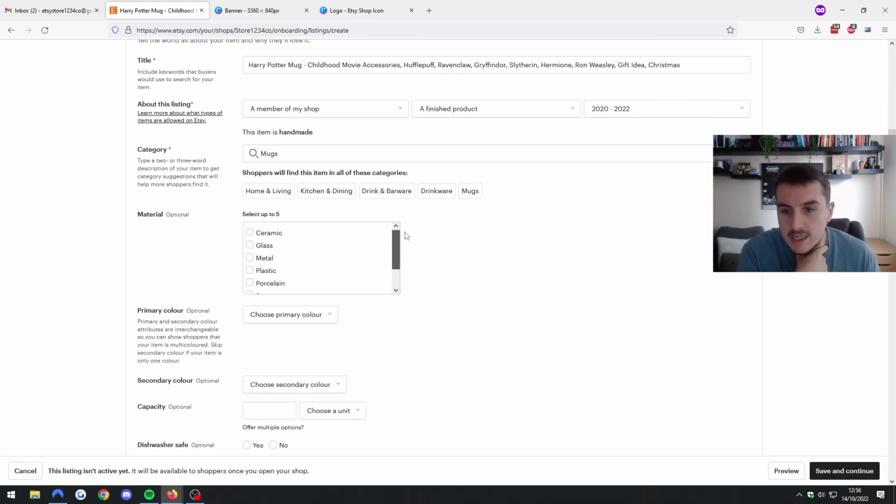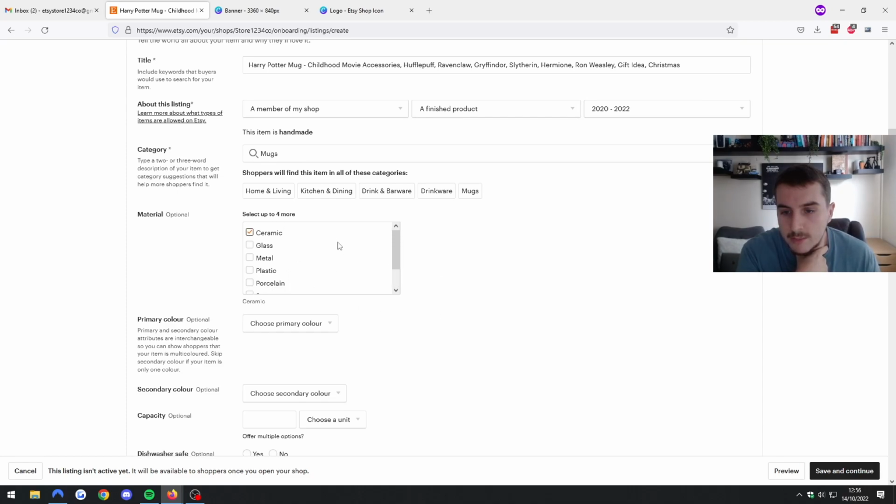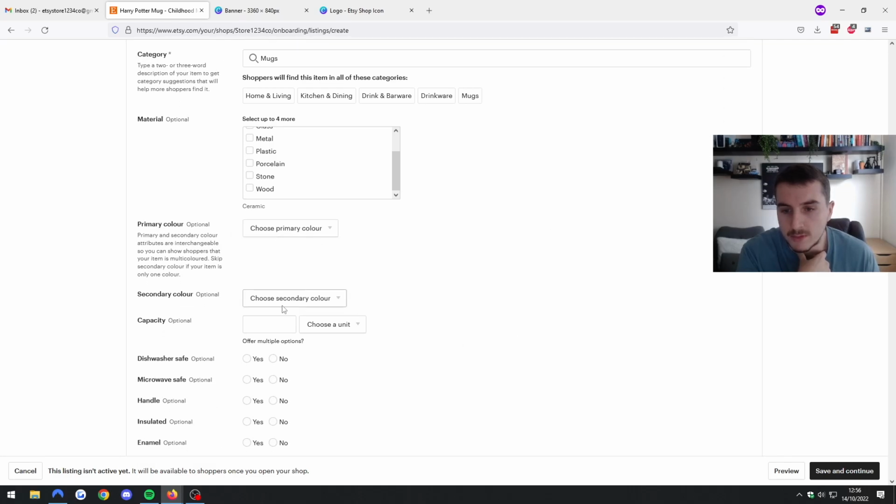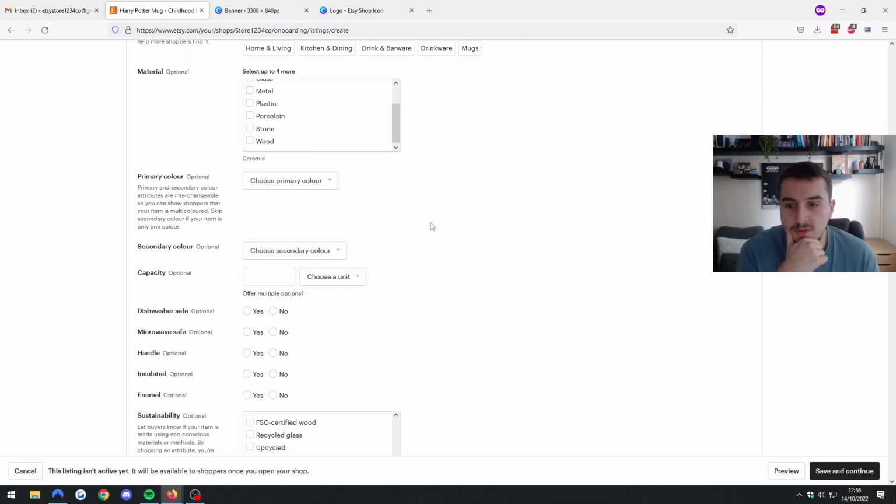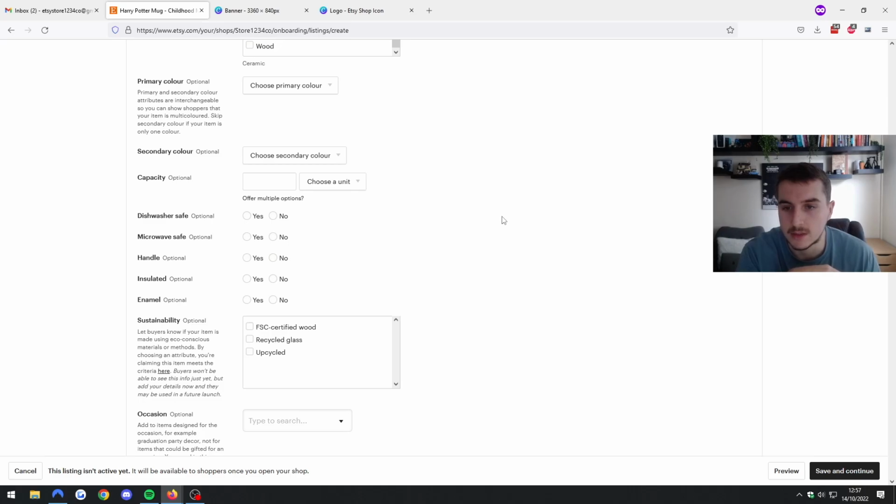So here, material, let's just say it's a ceramic mug. I don't normally bother with the primary colors because oftentimes you'll find variations that come with different colors, and different sizes. So I normally only do one listing per style. So that one style could include multiple sizes, multiple colors, and so on. Don't do multiple listings for the same style. That is very bad etiquette when it comes to Etsy. They don't like that, and it doesn't really help you.